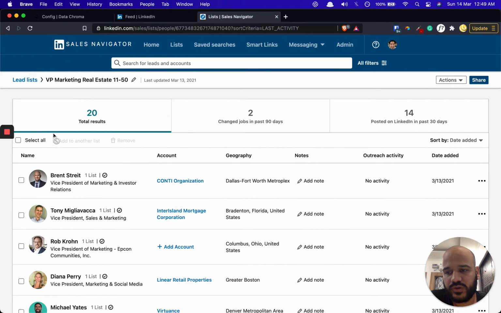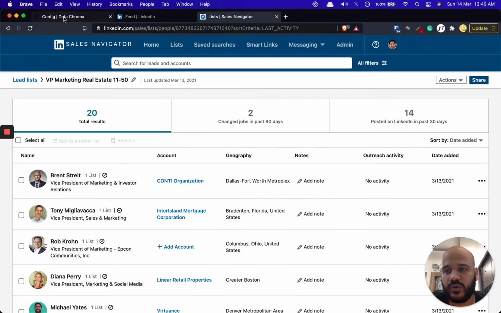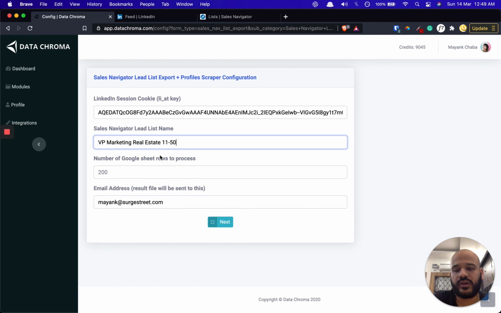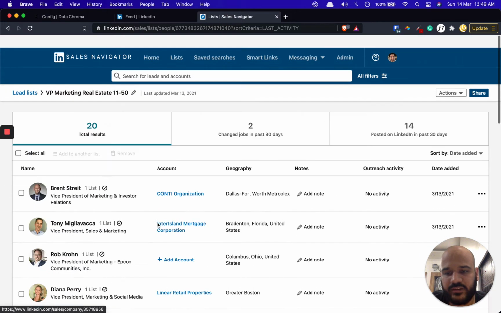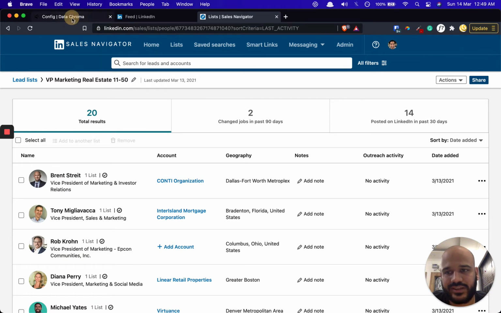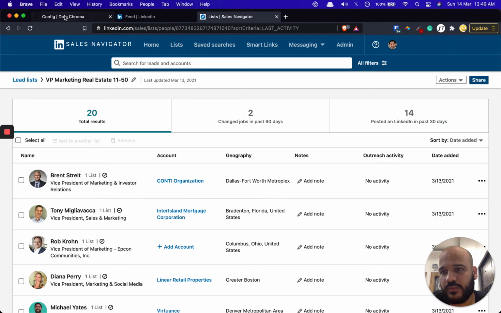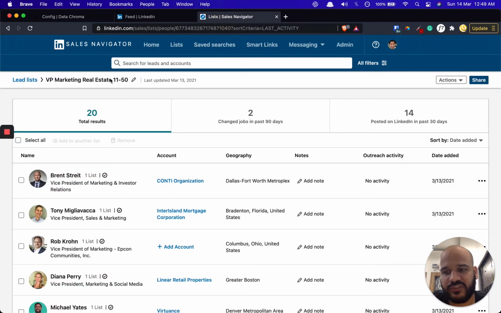Let's suppose I want to just export these people. So I'm going to copy the list name, go back to the form and enter this list name here. Currently my list has 20 profiles, so you can write all or put the input as 20 here, and it will scrape all the profiles. But for now I'm just going to put 5, and it will just process the first 5 profiles, export them, scrape them and give you the CSV.